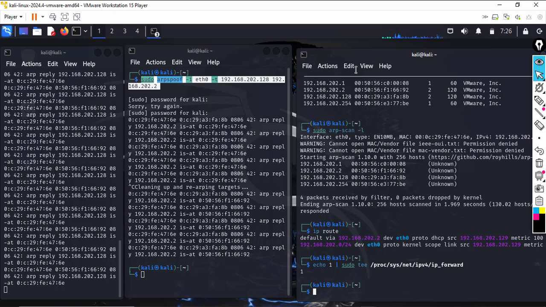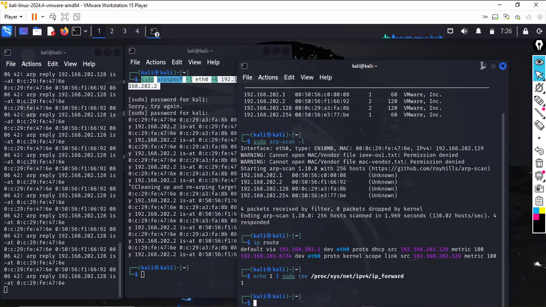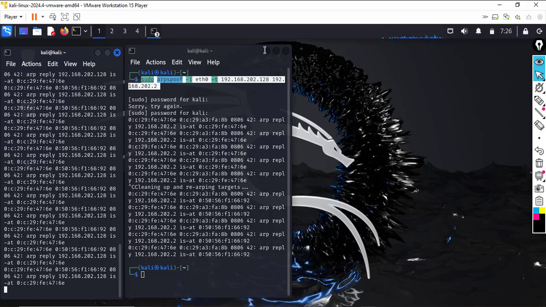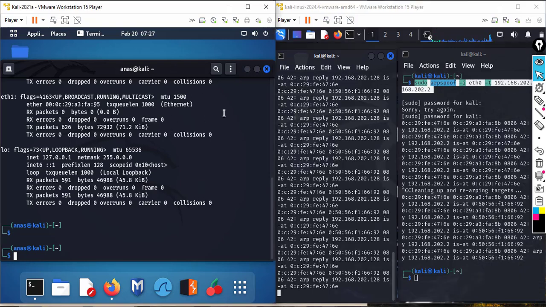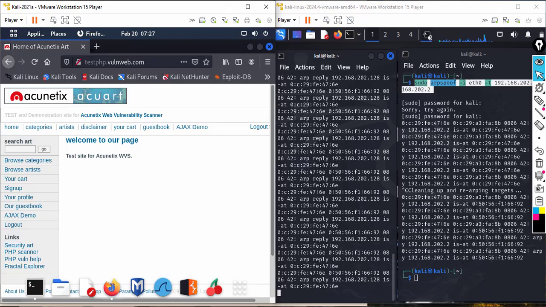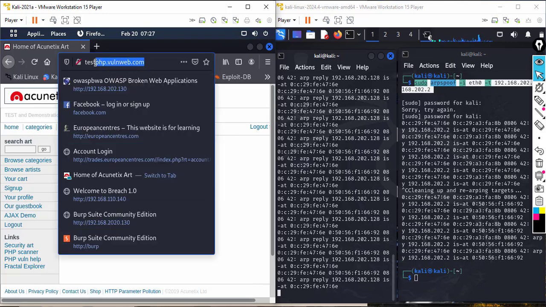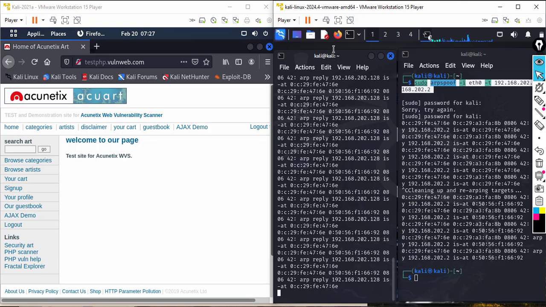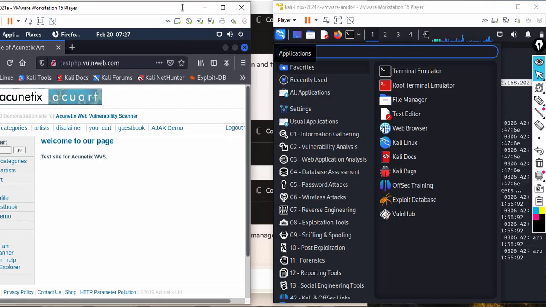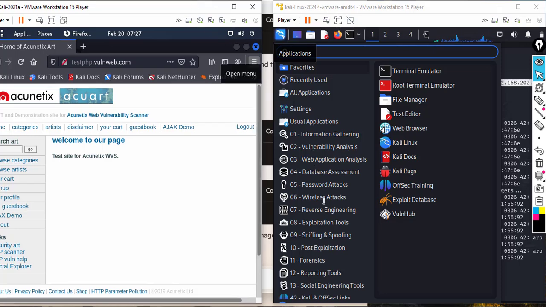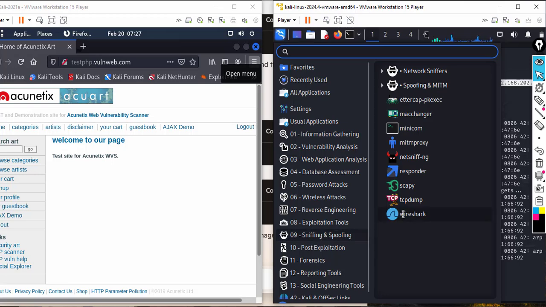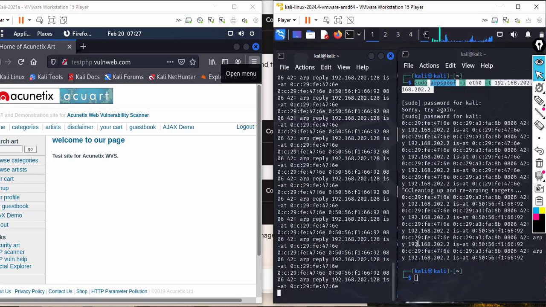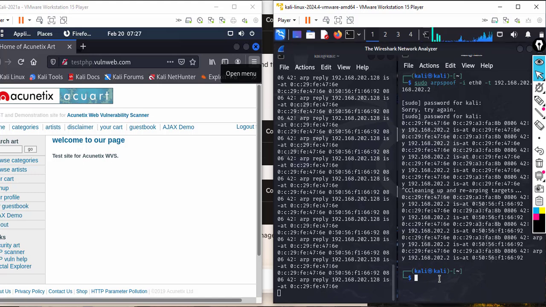Now I will minimize this one, no need for it right now, and I'll open in the victim machine the domain, it is testphp.vulnweb. Okay, I open it. What do I open in the attacker's machine? In the attacker, I'll go to Applications, to Sniffing. I go to Wireshark, or I can type Wireshark in the terminal. It will open. So now I just need to verify this is working. One minute.